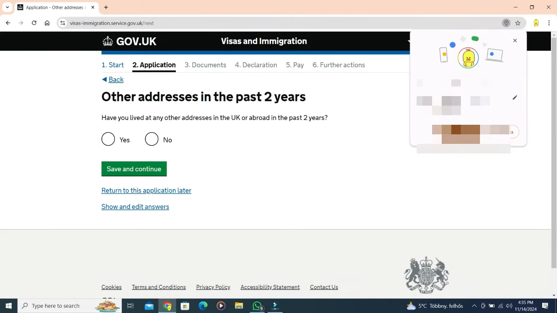Now, in the past 2 years, if you have lived in any other country or in the UK, you might select yes, but I was in Hungary. I did not leave the country and I did not live anywhere else. I just went on vacations, but I did not have any address. So I'm going to select no here and I will continue. So traveling is not included in this option, okay?